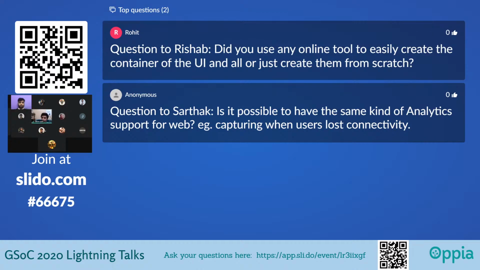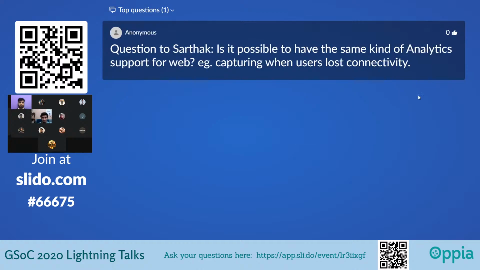So did you use any online tool to... No, I have not used any online tool. We have Bootstrap in our code base, and I used some components of it, like card and stuff. But the majority of the work that I did is basically pure CSS, so Flexbox and all. So you can count that as creating them from scratch.